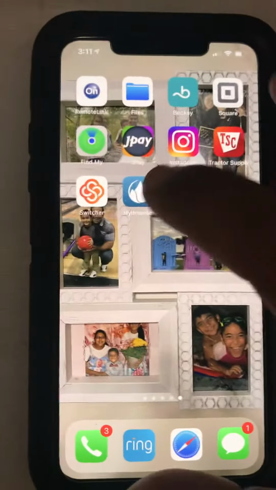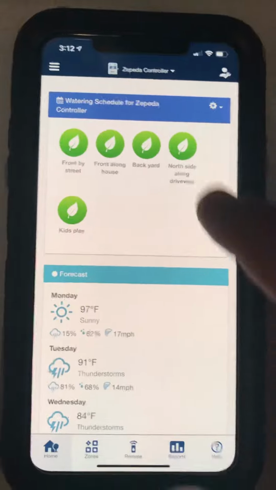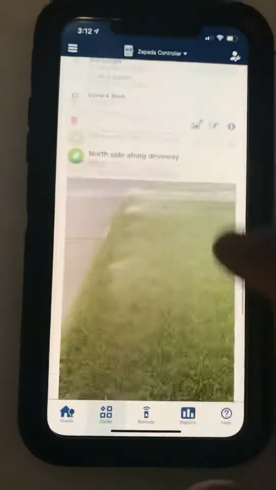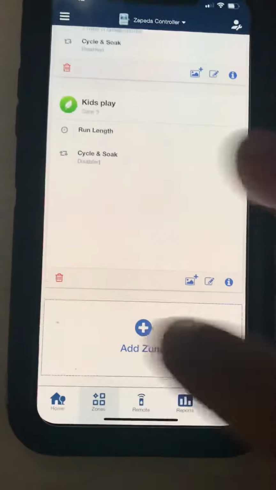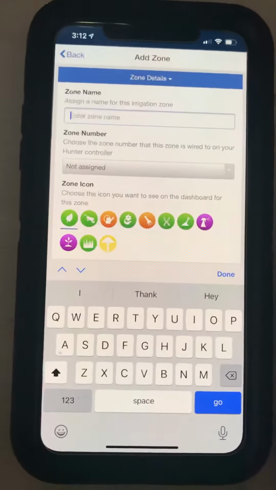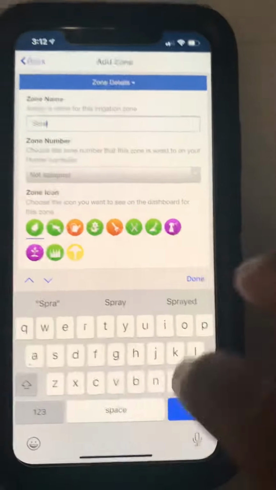Okay, what you're gonna do is open up your app. You'll go here to the zones at the bottom. Yours should say add a zone. You'll add it. You'll give it a name, such as, I don't know, sprays.